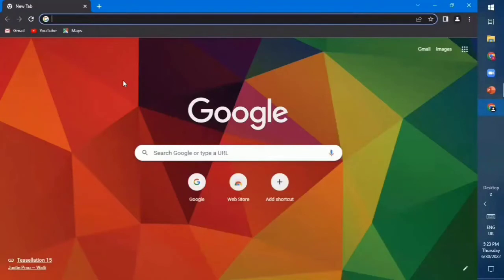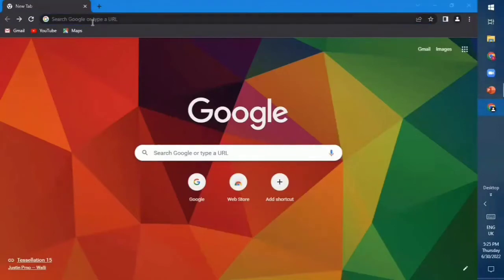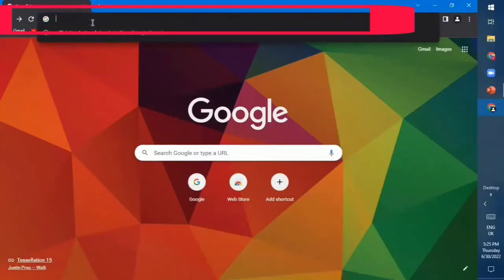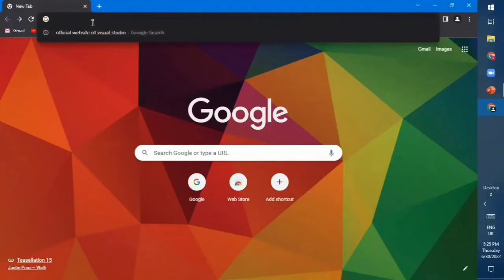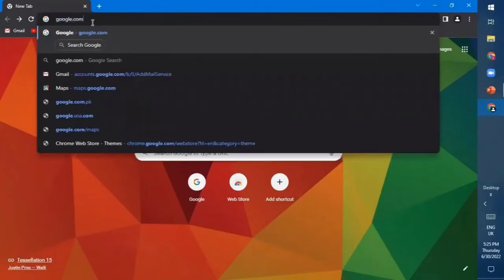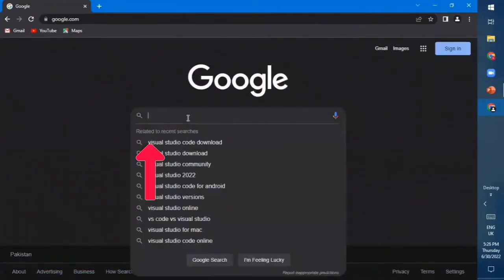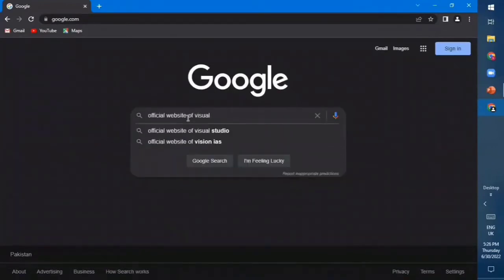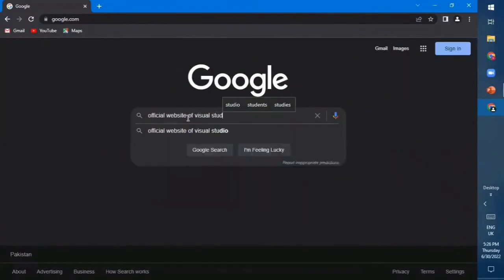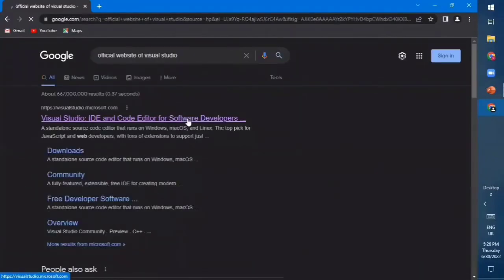Alhamdulillah, Google Chrome is successfully opened. This is called the address bar. In the address bar, type the URL of the official website of Google search engine, that is google.com, and press the enter key. It will open the Google search engine for you. This is called the search bar. In the search bar, type the query official website of Visual Studio and press enter key. Here you can see the search results returned by Google against my query.